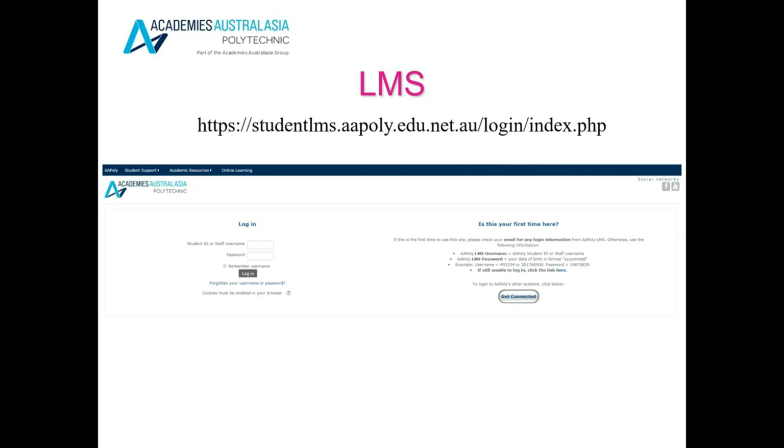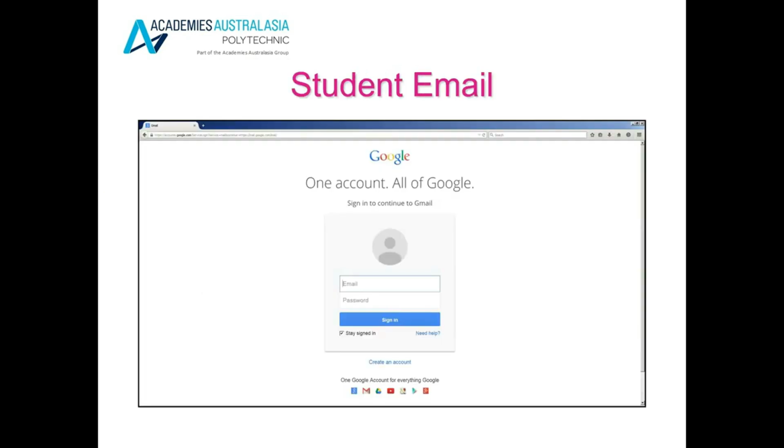Similarly, the LMS will use a username and password, and this will also be emailed to you. And if you do need more information about how to access the LMS, you can refer to the enrollment guide. And lastly, we also have your student email, and you will have an email set up for you by the school, and this will also be sent to you. And you will use this for further correspondence with the school and for your studies.